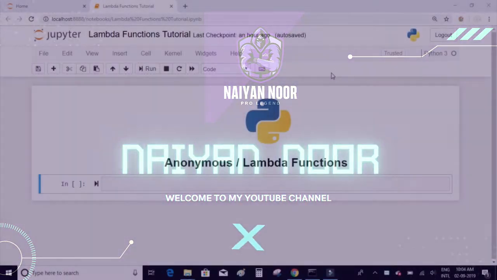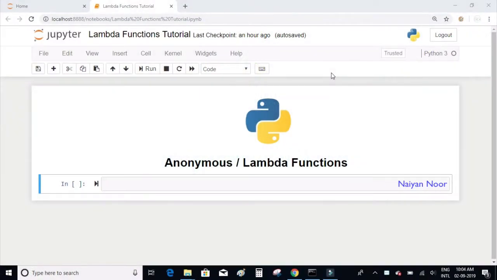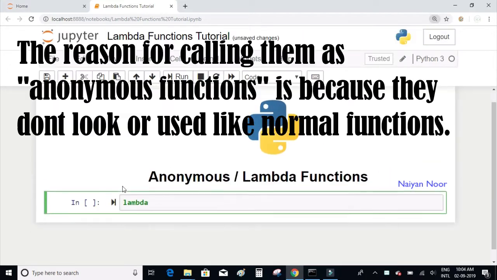Let's talk about the anonymous functions or lambda functions in Python. We can declare anonymous functions in Python using the lambda keyword. So why are they called anonymous functions? The reason for calling them anonymous functions is because they don't look like normal functions.